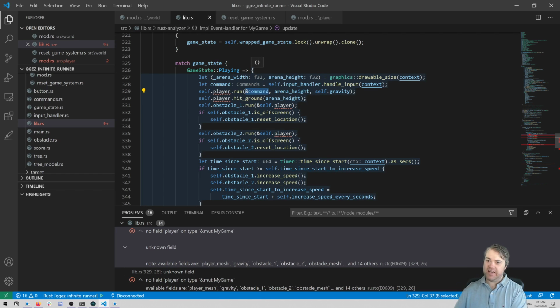Or like update, and then I can run that function here, which would hand it a reference to the world, and it would go through and do the thing.